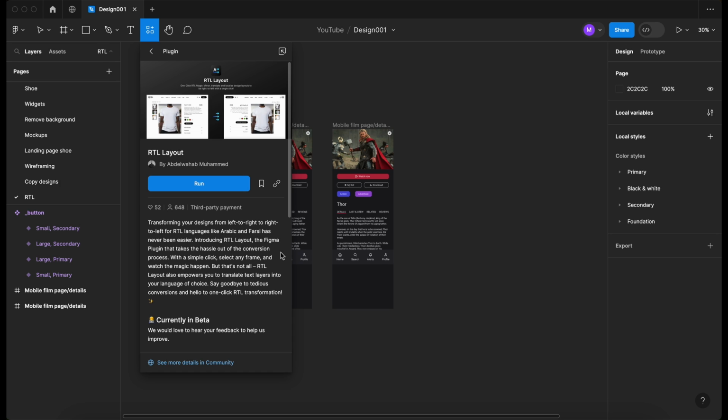Okay, so I've gone up to the plugins panel, I've searched for RTL Layout, and that's the name of the plugin. Just reading a little bit about it here, this helps to transform your designs from left to right to right to left. So languages like Arabic or Farsi have never been easier. Introducing RTL Layout, the Figma plugin that takes the hassle out of the conversion process.